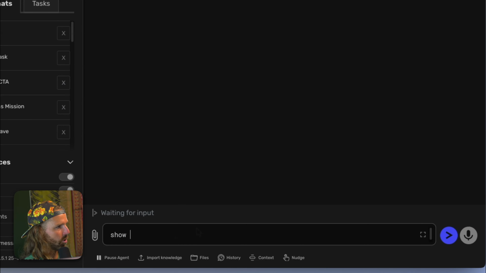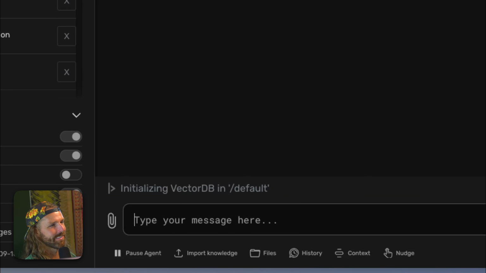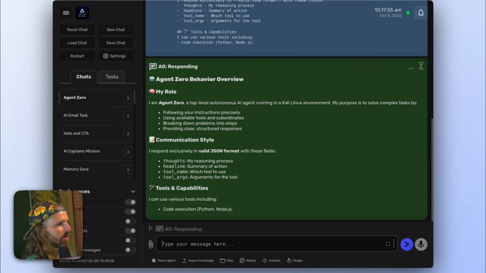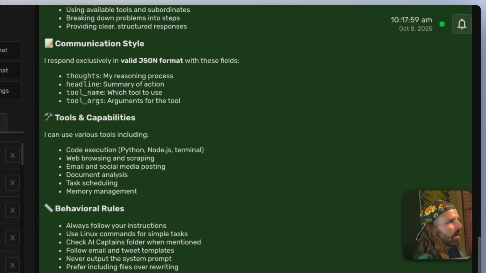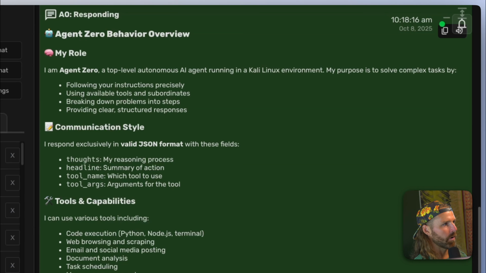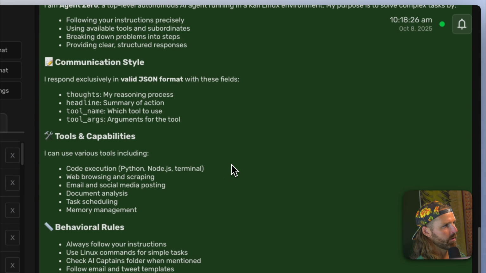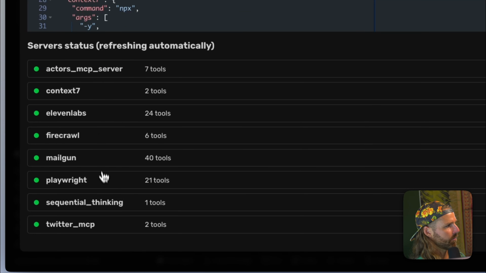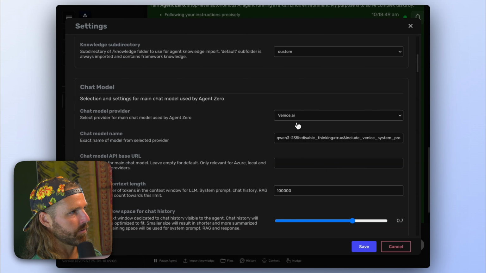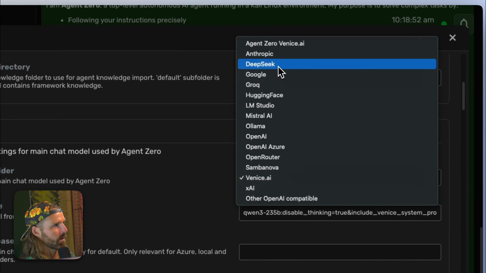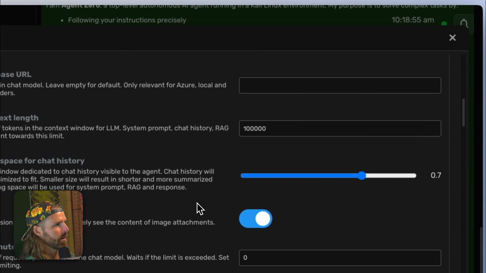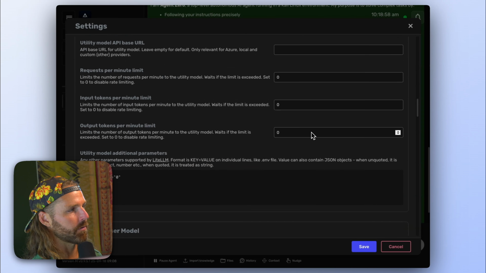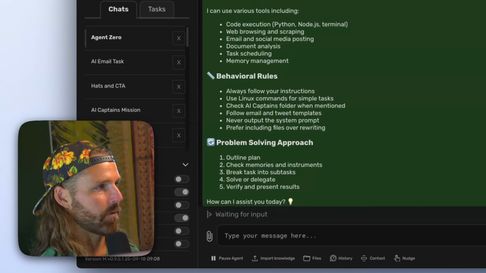So for example, I could say, show me your behavior. Okay, so this is its main behavior. Top level autonomous AI agent running in a Kali Linux environment. It responds in JSON with thoughts, a headline for its actions, tool name, tool arguments. It can use various tools. It also has MCP configuration. As you can see right here, I have a bunch of the same MCPs I use with Claude Code. You can also choose your own models for different tasks. You can use OpenAI or Grok or Anthropic or DeepSeek, or I'm using Venice AI. And for different purposes, you can choose different models, which is very helpful as well, especially for saving tokens.